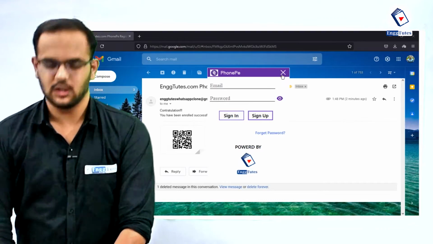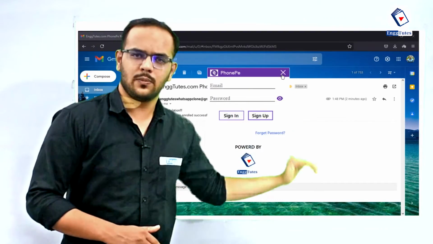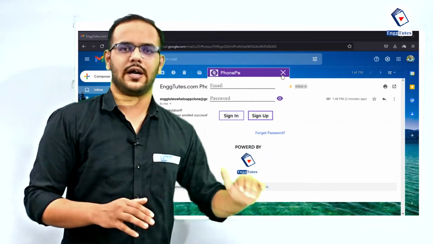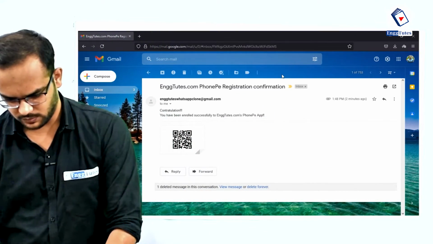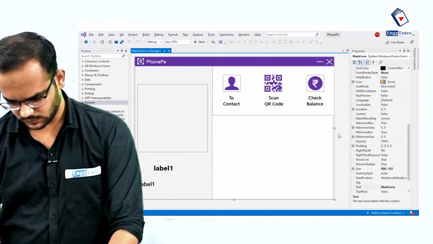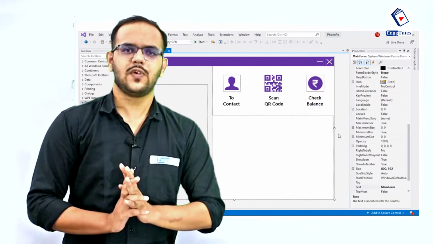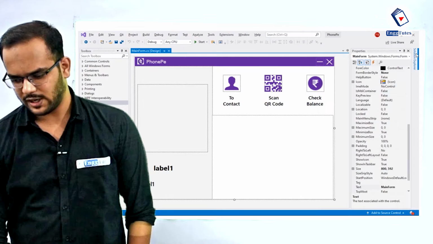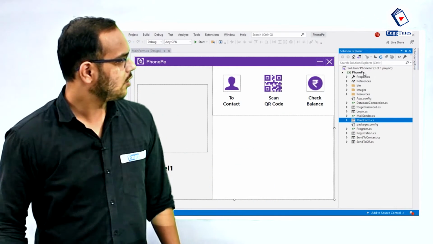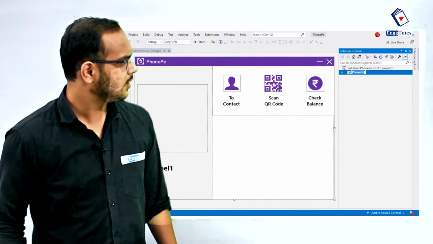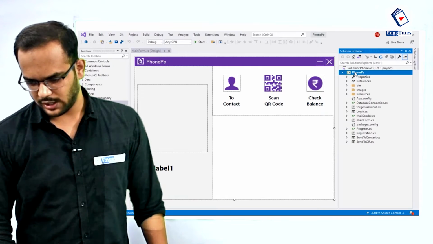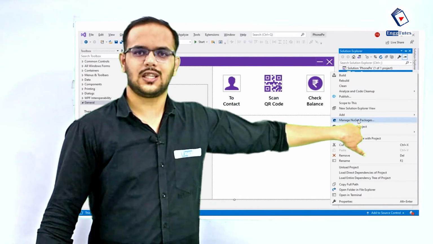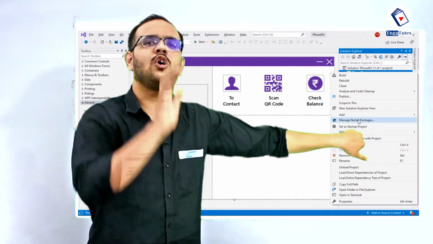Now, I am not going to write all the code because it will increase the length of the video. I will just show you the code, and then we will analyze it. Okay, so I'm closing that. So for QR code generation, we are going to use the external library called ZXing. To install that library, go to your Solution Explorer, then go to PhonePe, that is nothing but your project, right click over there, go to Manage NuGet Packages. NuGet is nothing but a package manager which will help you to install all the external libraries.